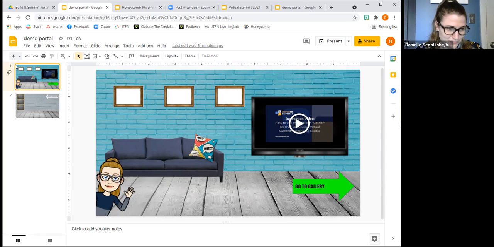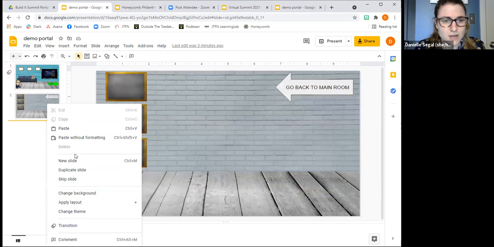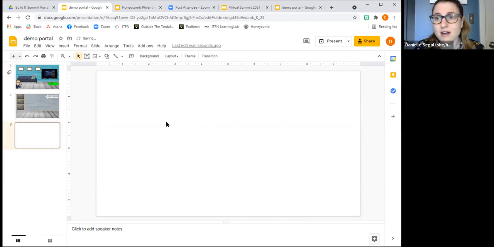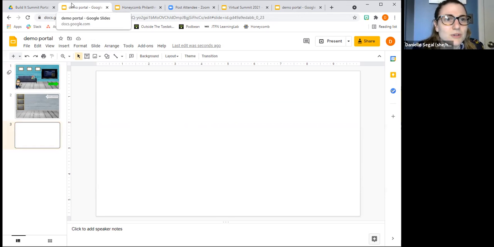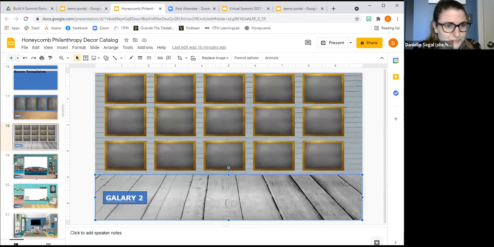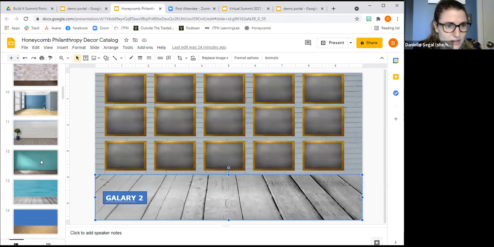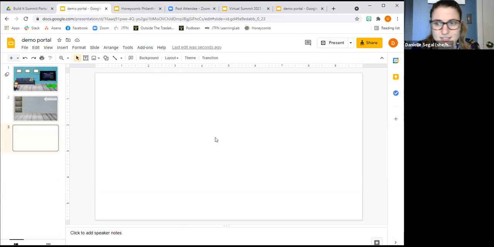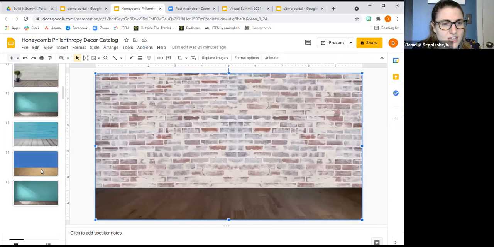Great. Okay. So now we are going to do how to make a virtual tote bag or an extra gallery or a library or whatever you like of that nature. So I'm going to go and make my new slide. And I want this to be like a bookshelf, let's say. So I'm going to go into my catalog over here. I'm going to pick, I don't know, this brick wall looks quite nice. I'll use that.